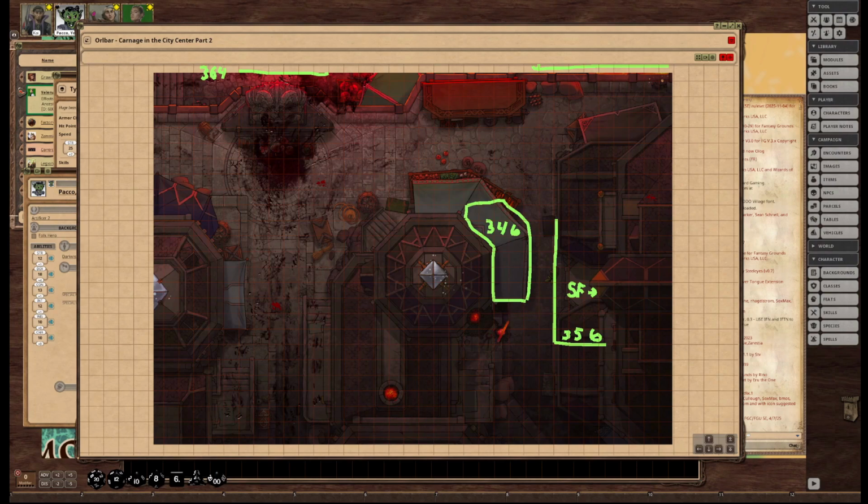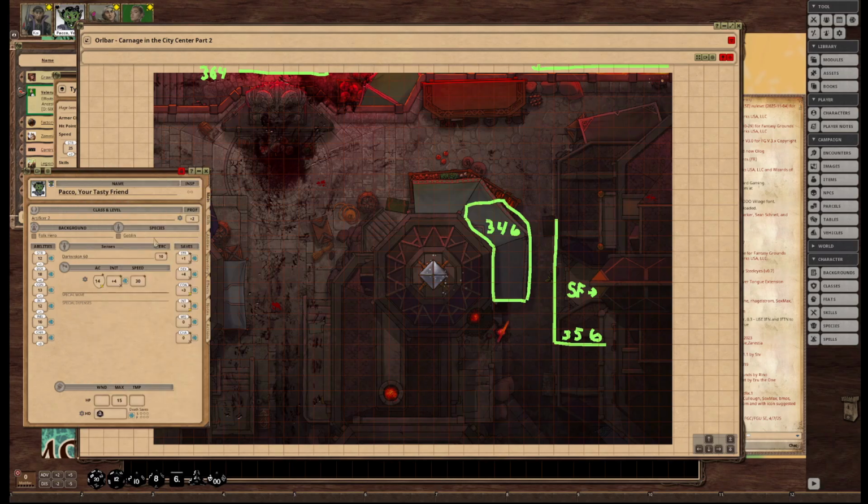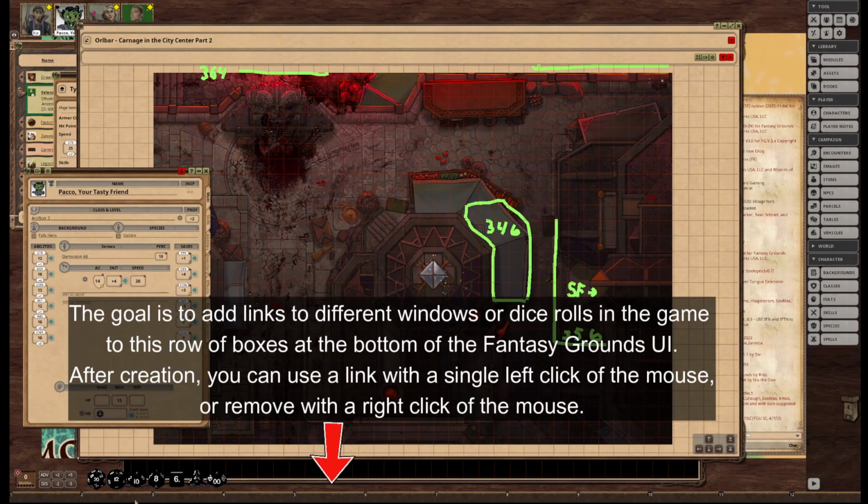I wanted to do a short video on how to add shortcuts, just in case it's helpful. I have opened up a client session, a player session that's connected to my normal DM, and I shared a bunch of windows with Paco, your tasty friend. So the shortcuts are basically adding links to these 12 boxes at the bottom of the Fantasy Grounds window.